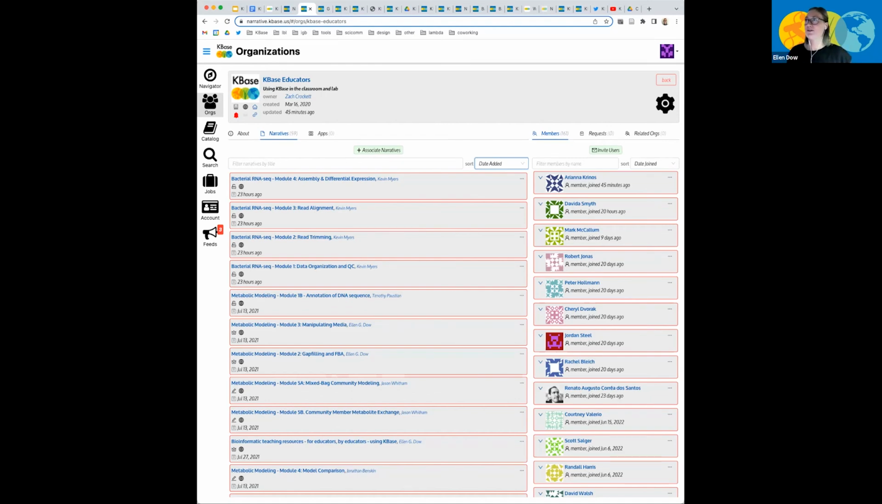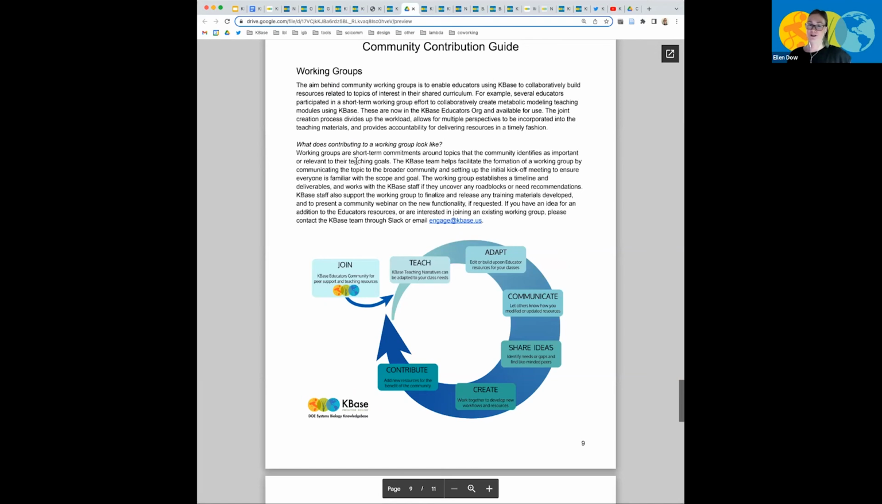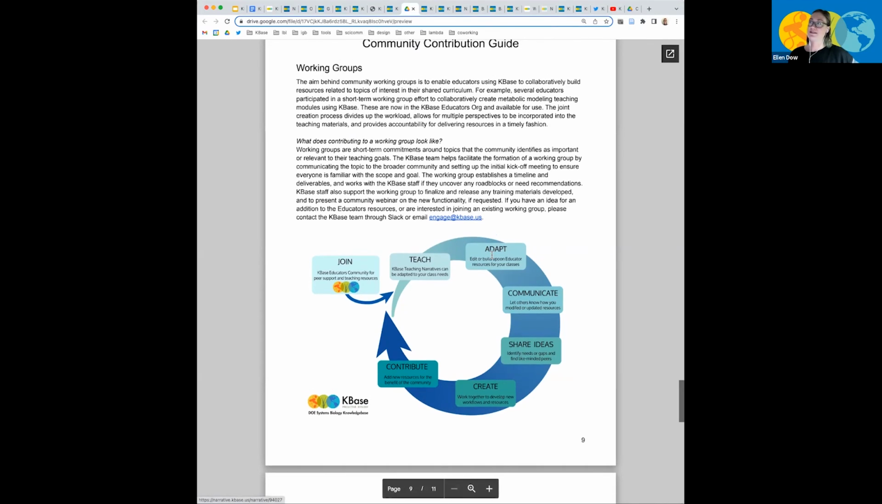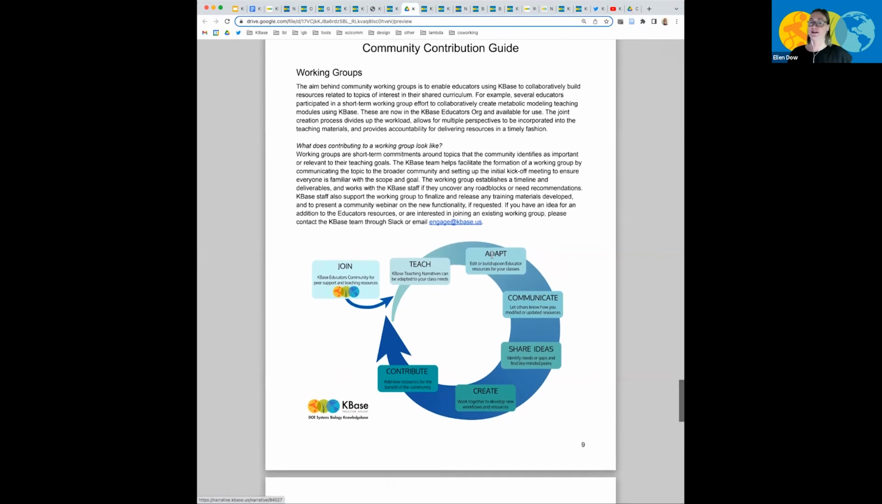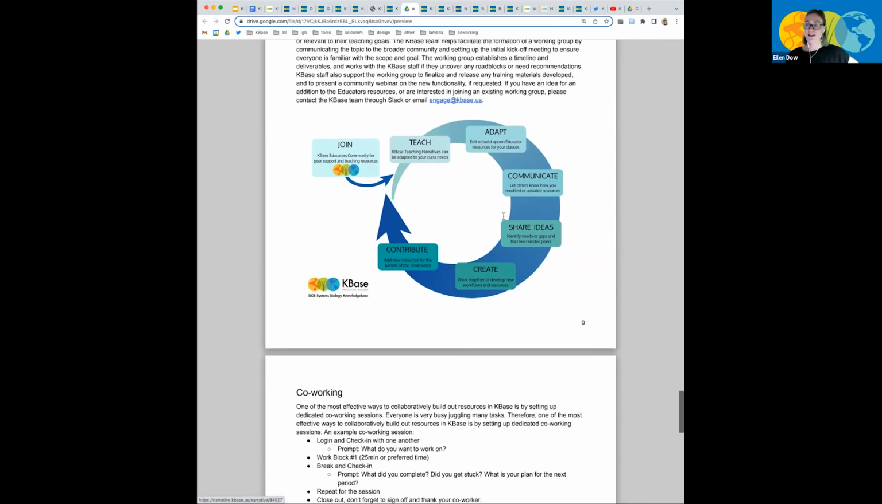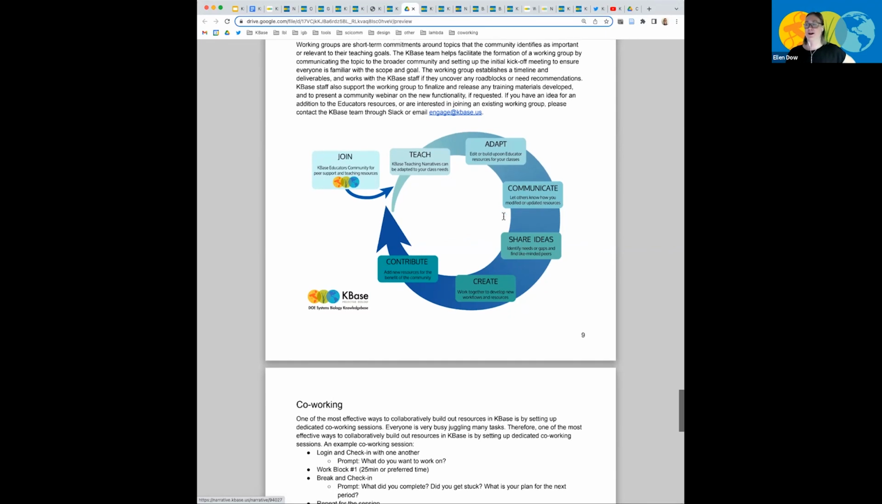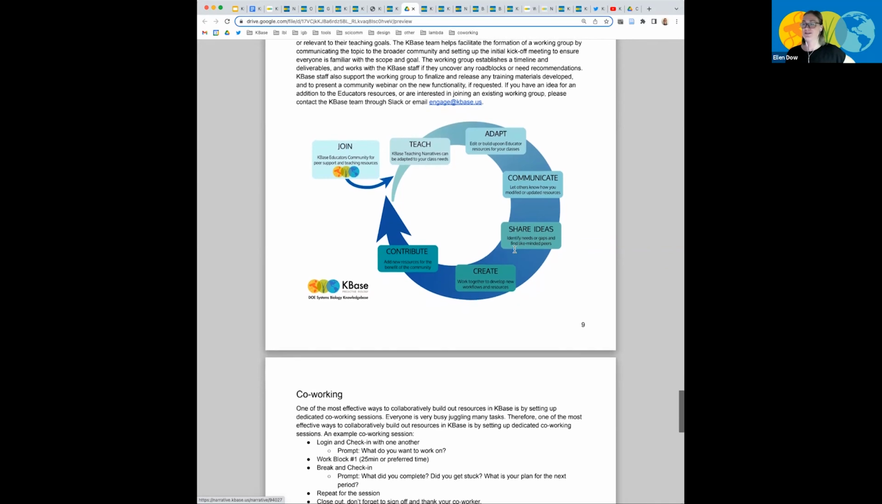And we do have a bit more information on contributing through our contribution guide. So if you have a workflow or ideas for a workflow that you would like to see in KBase, we have some information on working groups and what a working group looks like. If you're interested in solo work and contributing something or doing some editing, that is also welcome. Just reach out to us at engage@kbase.us or through the educator Slack channel.